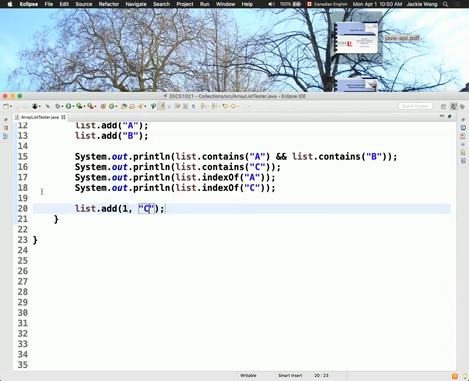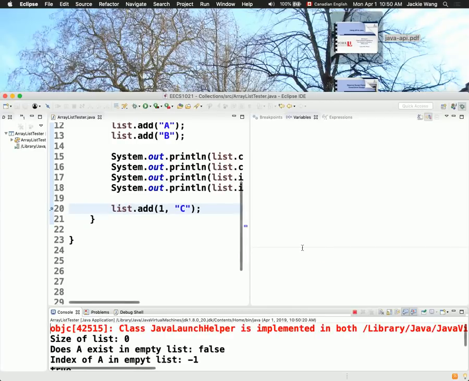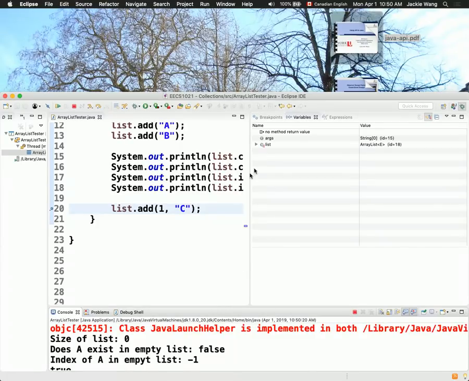So now what you can do is simply put a breakpoint over here in line number 20. Okay, that's right before I try to do the addition. And then I will run the debugger over here. Okay, I'll just switch to the debugging perspective over here.